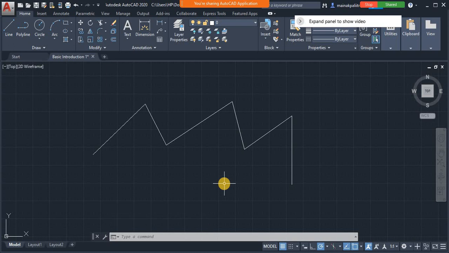Even if you simply press enter, the computer will understand that the user is not interested in picking any more points, and it will finish the command there.